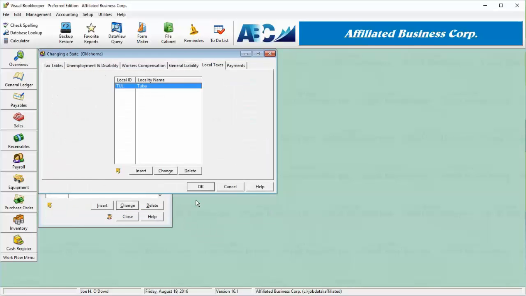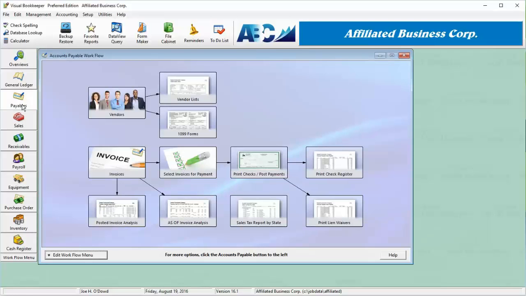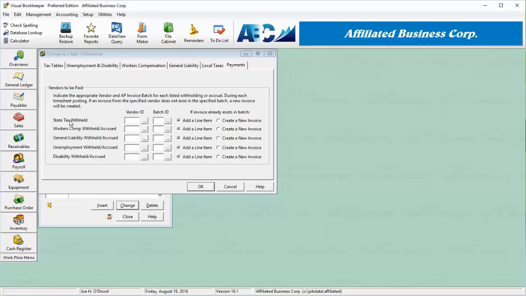After timesheets have been posted and paychecks generated, you will at some point be responsible for paying the withheld state taxes and accrued liabilities to state and local government entities. This is usually accomplished by creating accounts payable invoices that relieve the appropriate accrual accounts and pay the proper authorities. The system can generate these invoices automatically during timesheet posting.